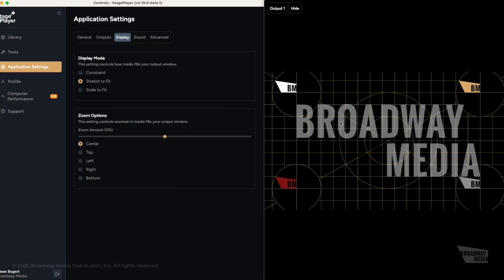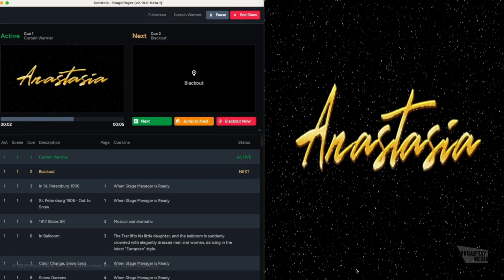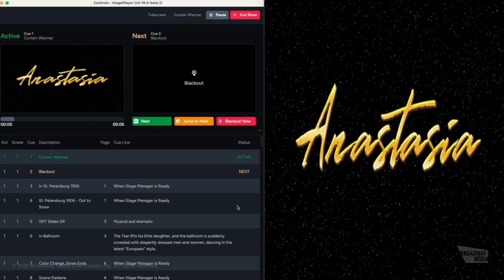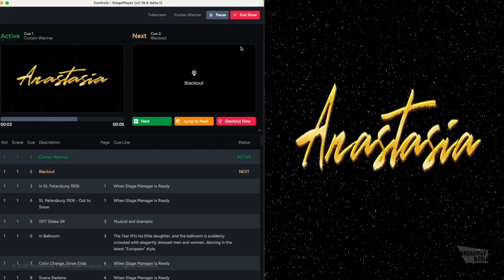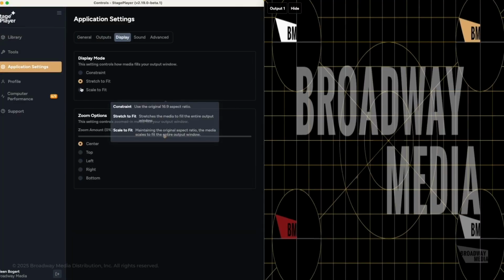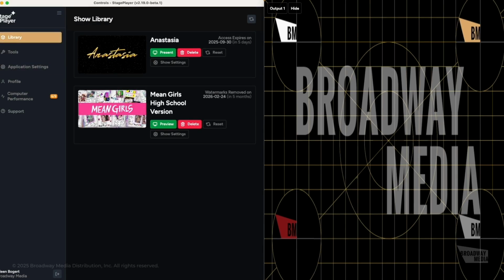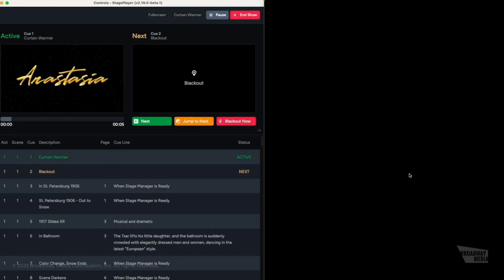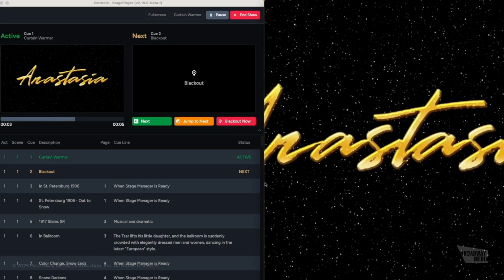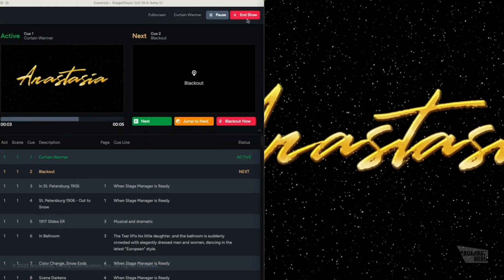Stretch to fit will stretch the image to fit the size of your output window. So let me go to the content to show you what that looks like. So as you can see, the content is now stretched. It's not constrained. It's stretched to fill the whole output window. If I were to scale, that would make the content fill the whole output window without stretch. So in this case, it is zoomed in. So you're missing some of the content, but it looks a little less distorted.